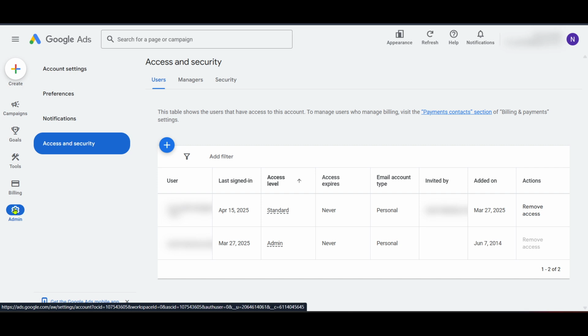From here, navigate to the Admin section. Clicking on Admin will take you to a central dashboard where you can access various administrative features related to your account. This section is vital for setting up your MCC because it allows you to control who has access and how your accounts are organized.